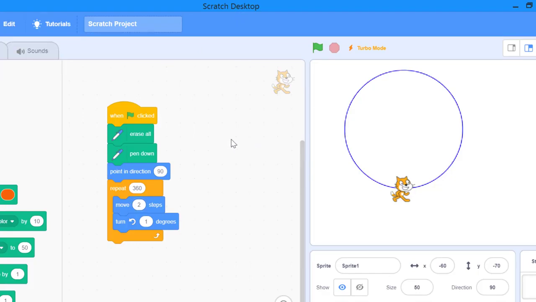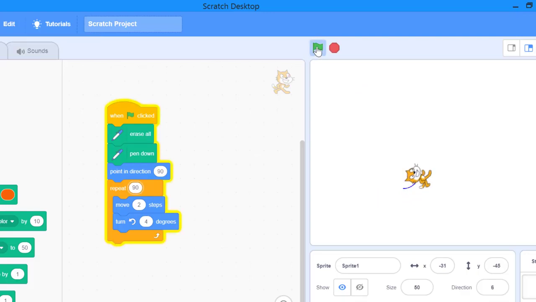So there are different ways, of course. Instead of these 2 steps, let's say instead of this 1 degree, if you want to change it to 4 degree, then 4 times how much is equal to 360? It's going to be 90. So if you run this program once again, it's going to create a circle this time as well.